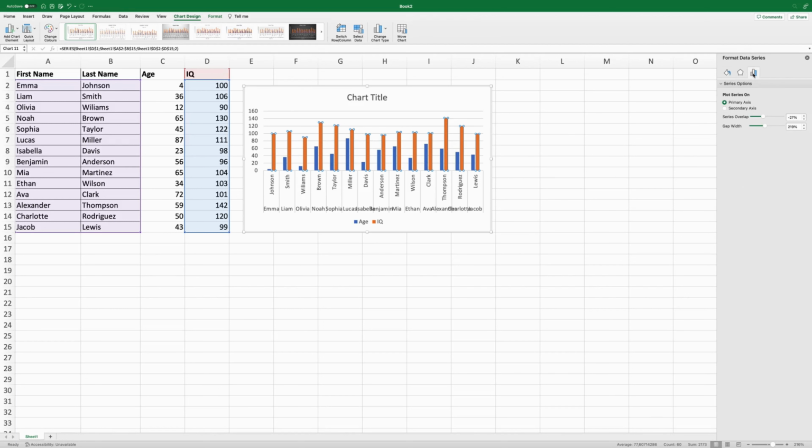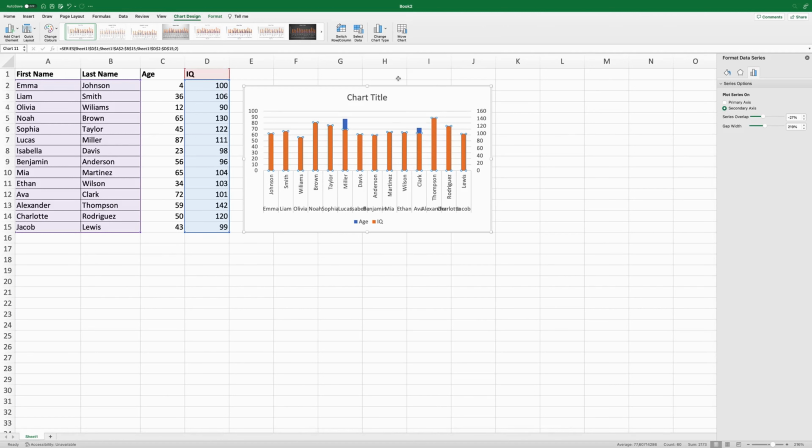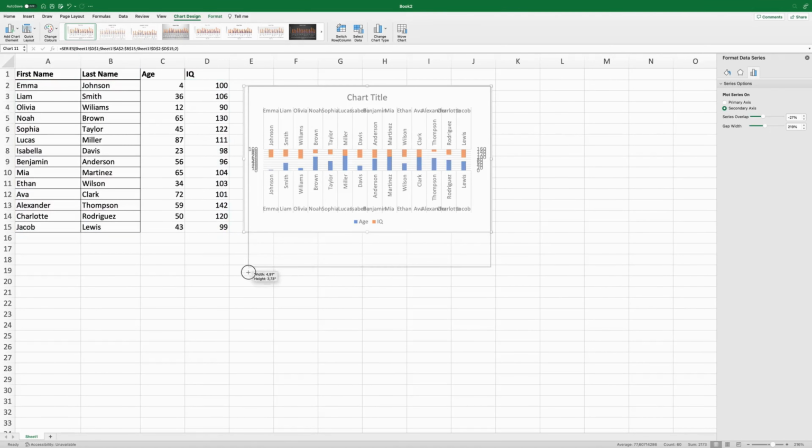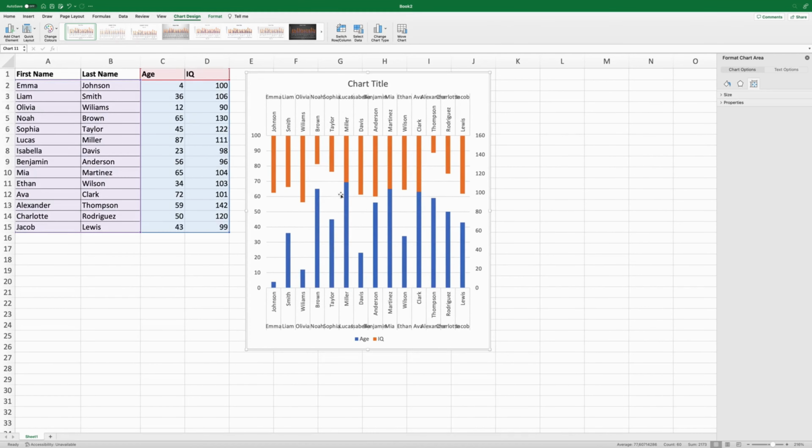Step 4. In the Format Data Series pane that opens up, under Series Options, choose Secondary Axis. Step 5. Now, go back to the Design tab, click on Add Chart Element, hover over Axis, and then select Secondary Horizontal. You should now see your secondary axis on the chart, and your selected data series will follow this new axis. And there you have it.